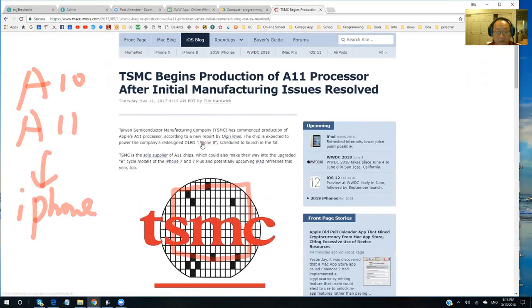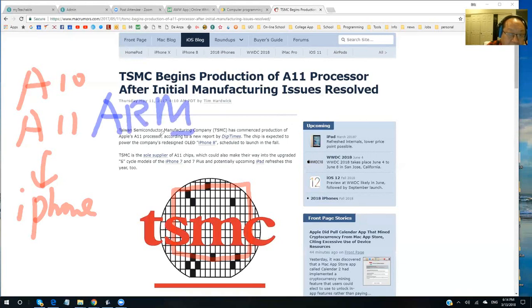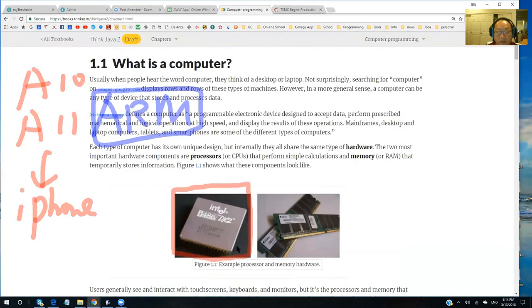So right now the iPhone is using A11, and A11 is based on the previous version called the ARM processor. You've heard of the ARM processor before? No? A processor is just a chip on the computer.